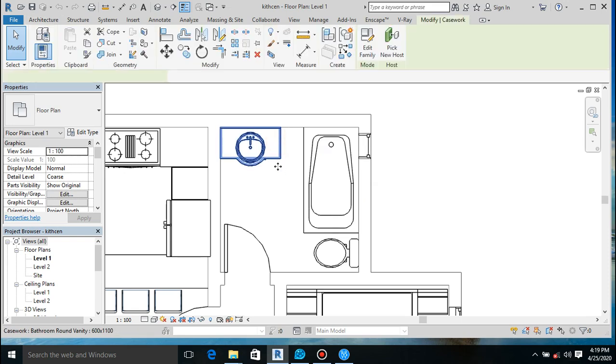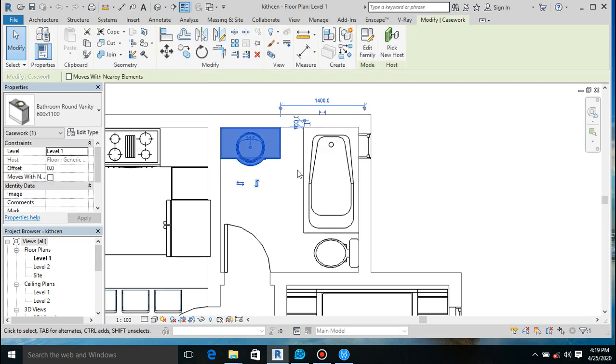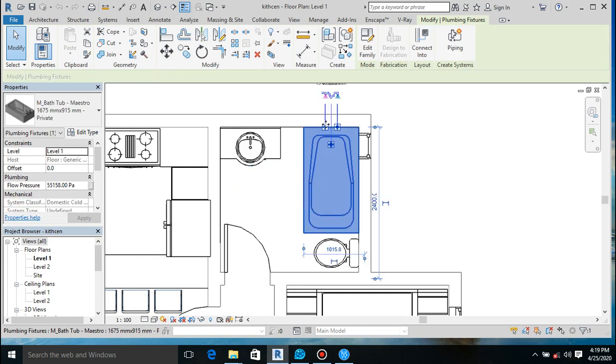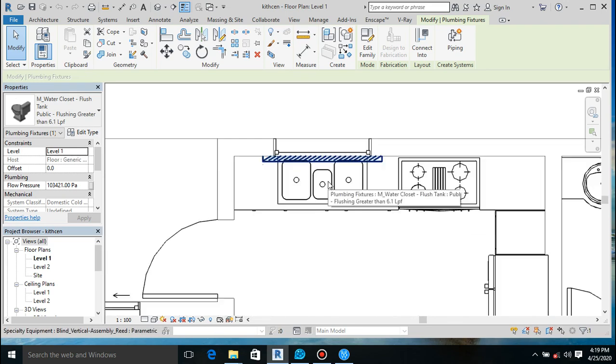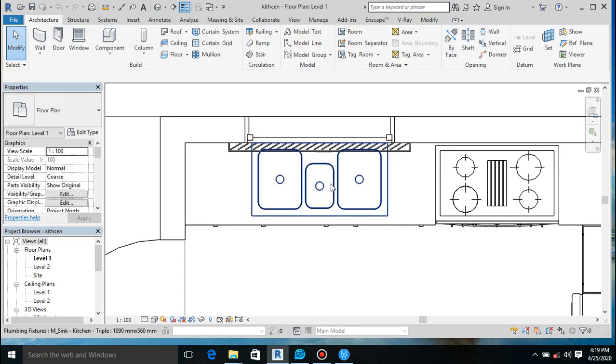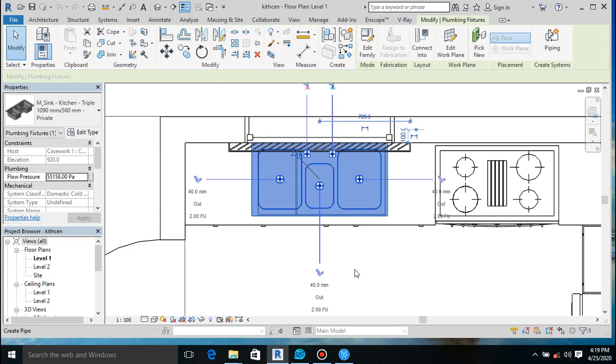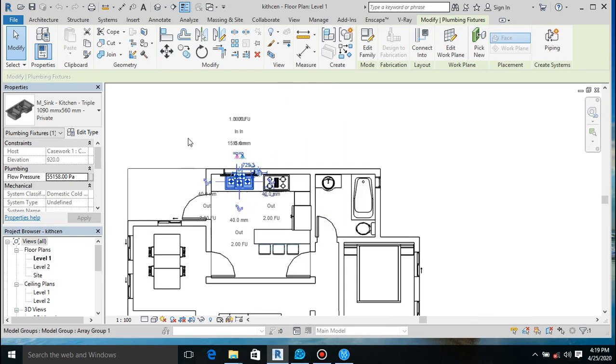Now if you can see, I imported some families. For example, this is not an MEP family, it's just an architectural family, but this is an MEP family. It has all the connectors. Also this is an MEP. I think the sink should be an MEP too. Yeah, the sink is also an MEP. It has all the connectors. And let's start by creating our pipes.